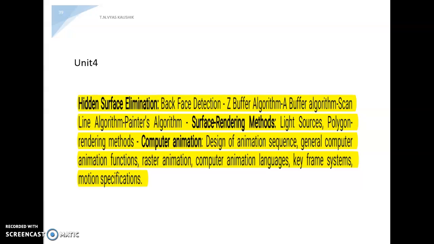So hello everyone. In this video we'll be seeing the unit 4 topics. The first thing we'll be studying is hidden surface elimination. We'll be seeing 5 methods in which the hidden surface of the object, that is the back surface which we will not be able to see, will be eliminated.